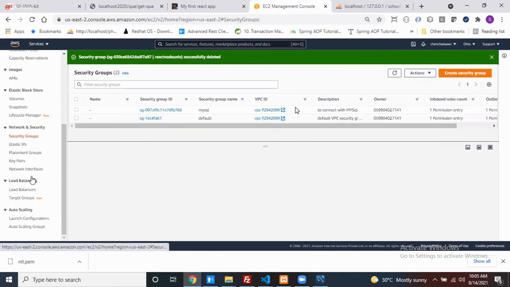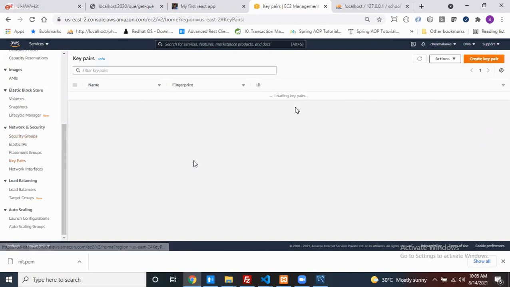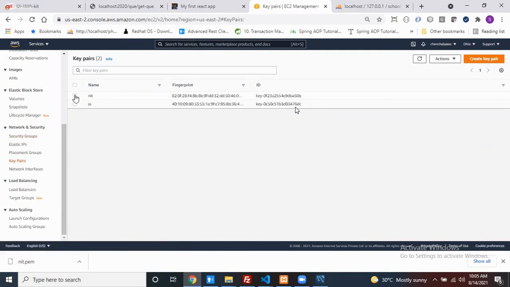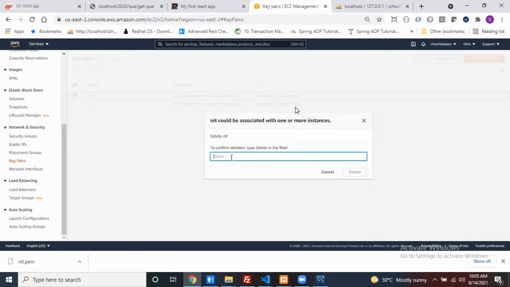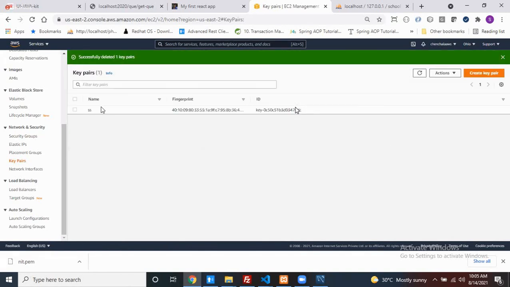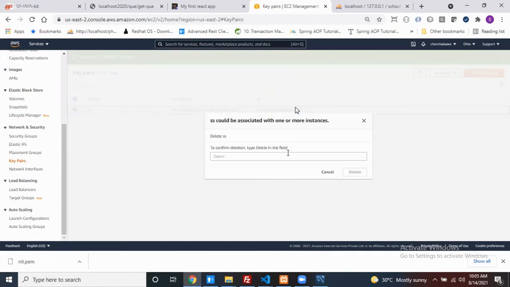This is the default one. Now key pairs. This key pair ID is there, delete it. Another key pair is also there, delete it. Now no key pairs, nothing is there.